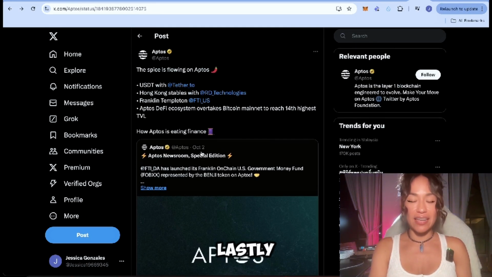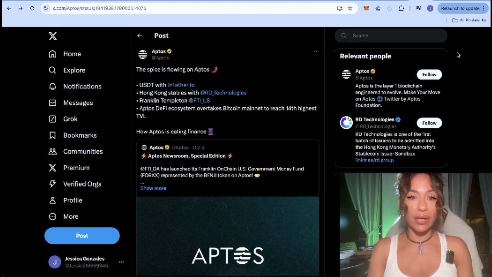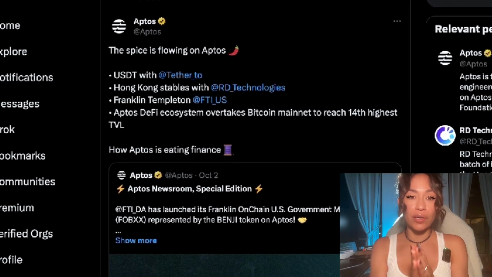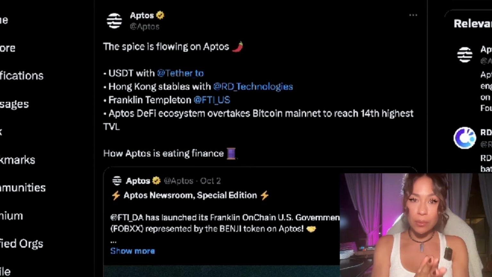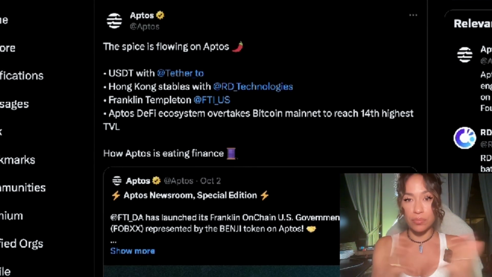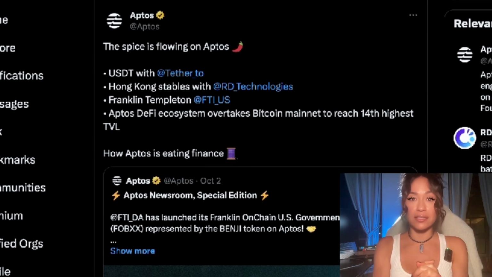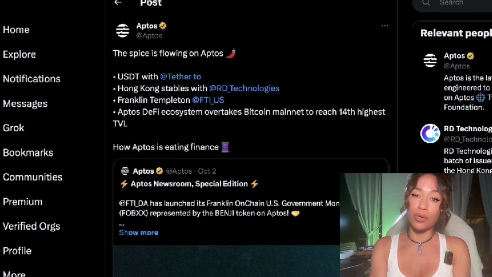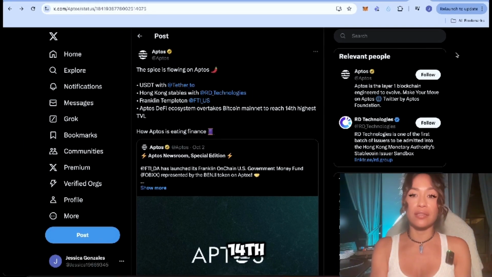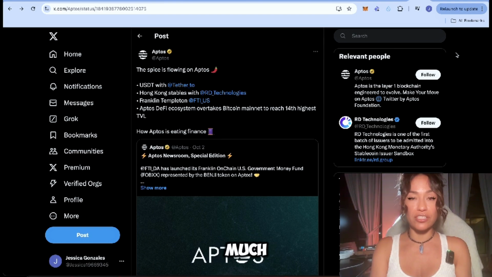And then lastly, to just wrap it up, there's so much adoption going on within the Aptos ecosystem. We have USDT coming onto Aptos. We know that Hong Kong is launching some stablecoins on Aptos. We know that Franklin Templeton is launching its fund also on Aptos. And apparently Aptos's DeFi ecosystem is overtaking the Bitcoin mainnet to reach the 14th highest in TVL. So the news pretty much says it all.